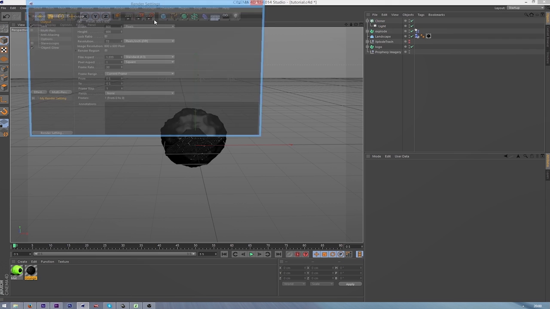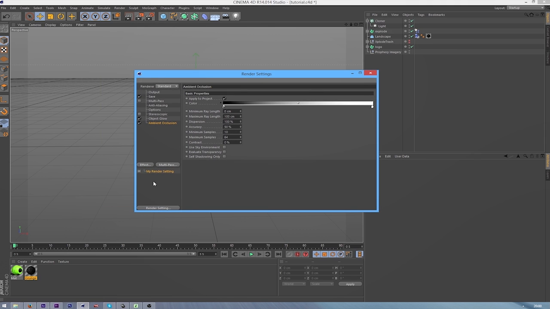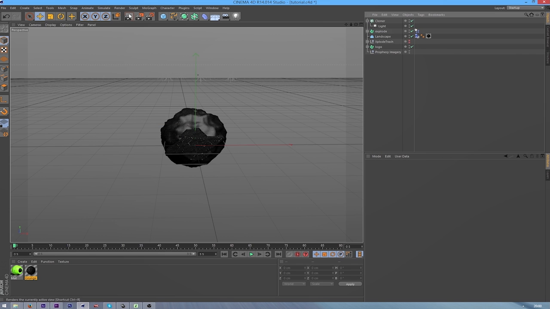There we go. And then we're going to add an ambient occlusion by going into render settings and then Effect, Ambient Occlusion. And then what we've got here is the ambient occlusion settings, which I'm not going to be messing with. Now if we just look at that, this render time is actually going to go quite high now, because I have a really high detail, I guess, material on here.